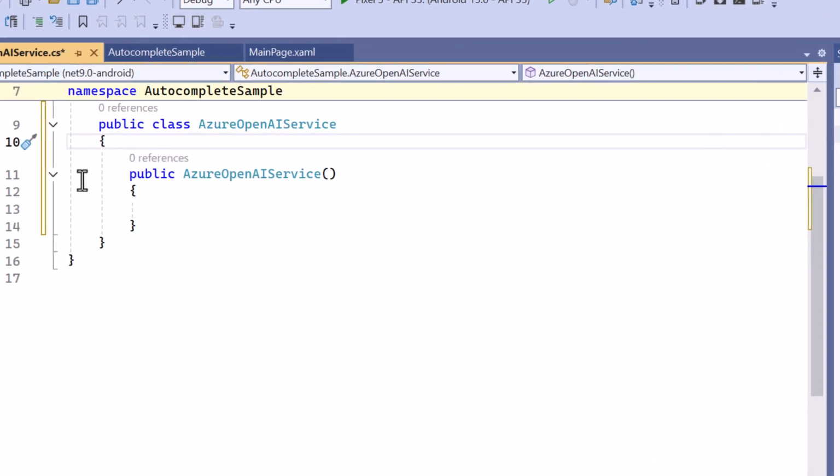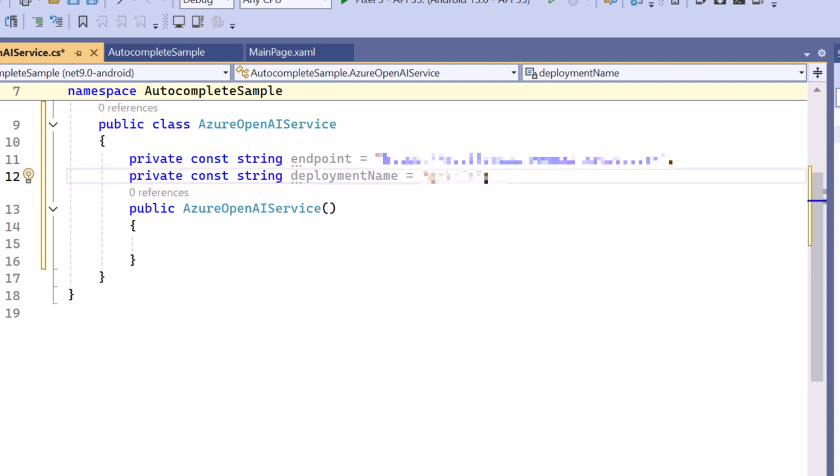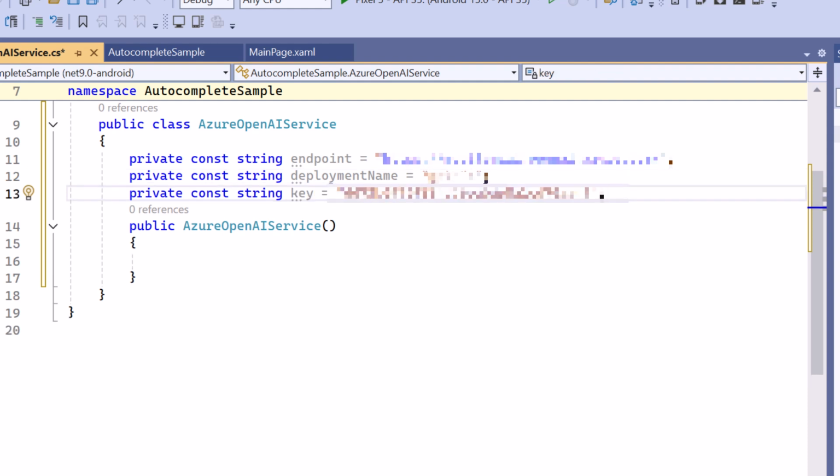I begin by declaring three constants: endpoint, which specifies the Azure endpoint URL for API calls; deployment name, which refers to the name of the AI model; and key, which is the API key for authentication. These values are essential for connecting to Azure OpenAI.